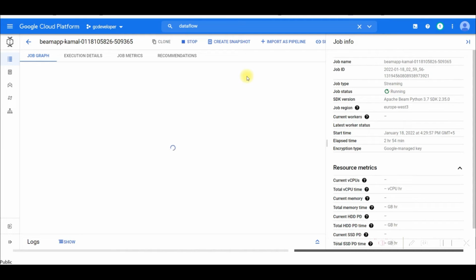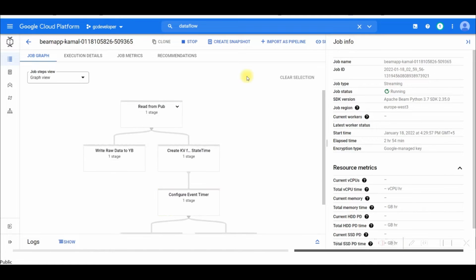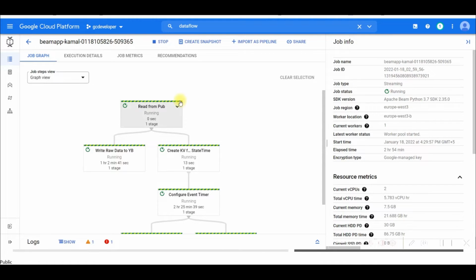So this job takes about 10 minutes to stabilize, right? So that's why I started it before. But right now it's not doing anything, right? It is just waiting for the streaming data to arrive. So first thing it does is it reads the data from the Pub/Sub.